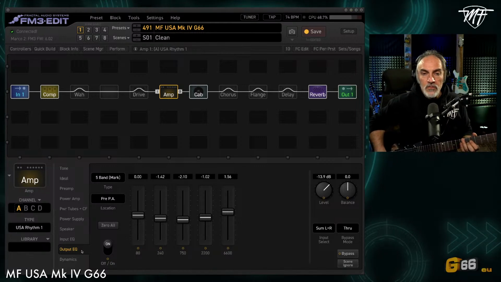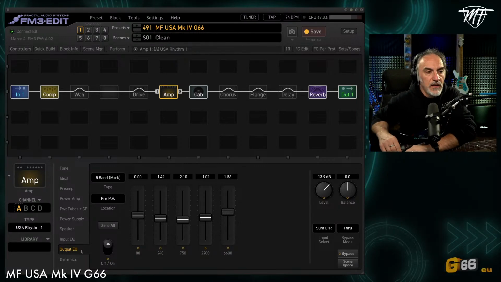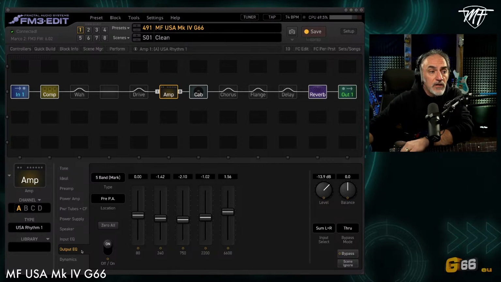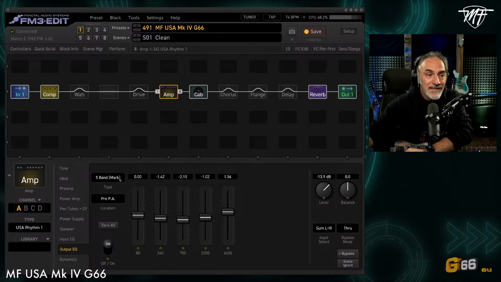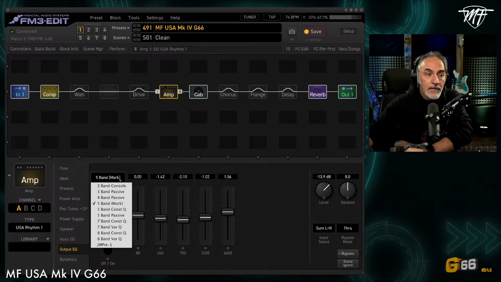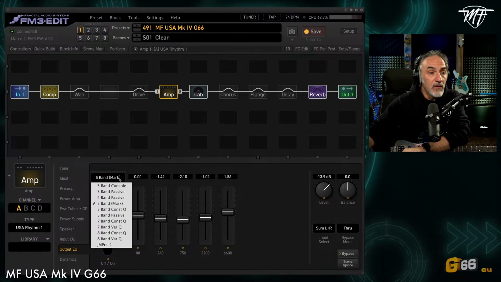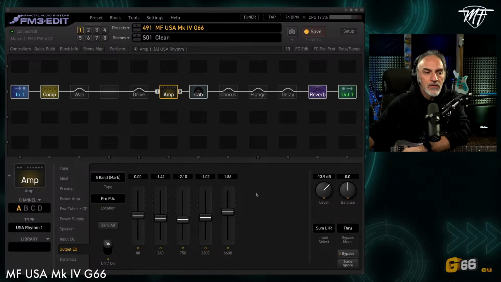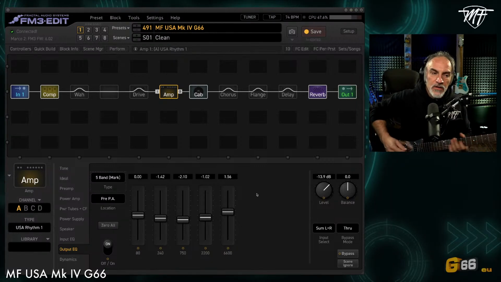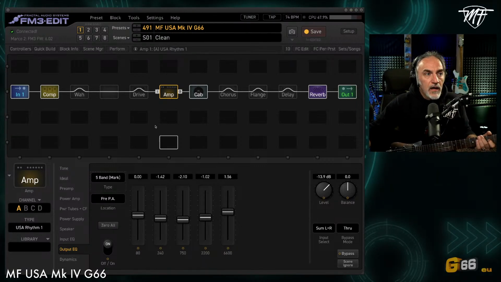It is really important. With the Mesa amp, you have to tweak the output EQ. The output EQ is set up with the 5-band Mark amp, so you have the same equalizer as the typical Mesa amp. So this is the curve for the EQ. And typically, I love this sound.